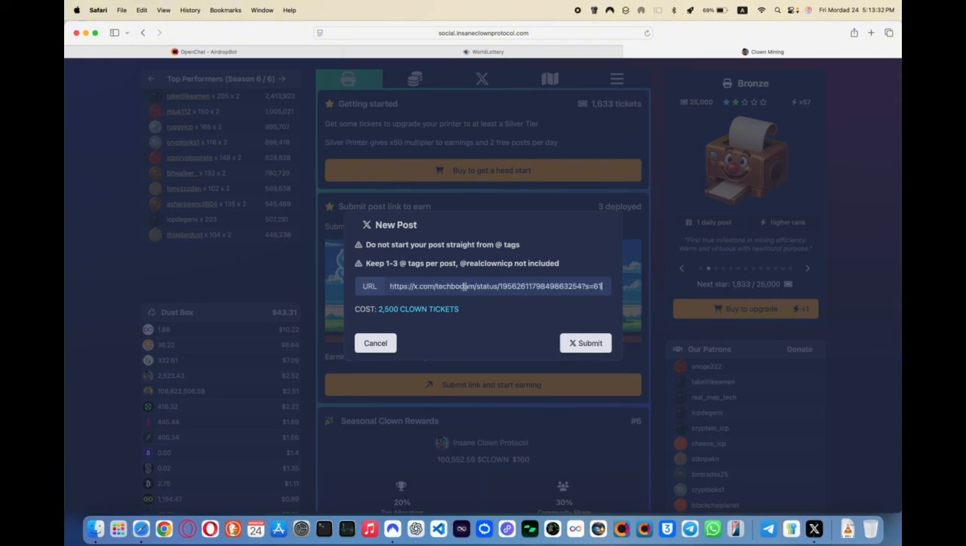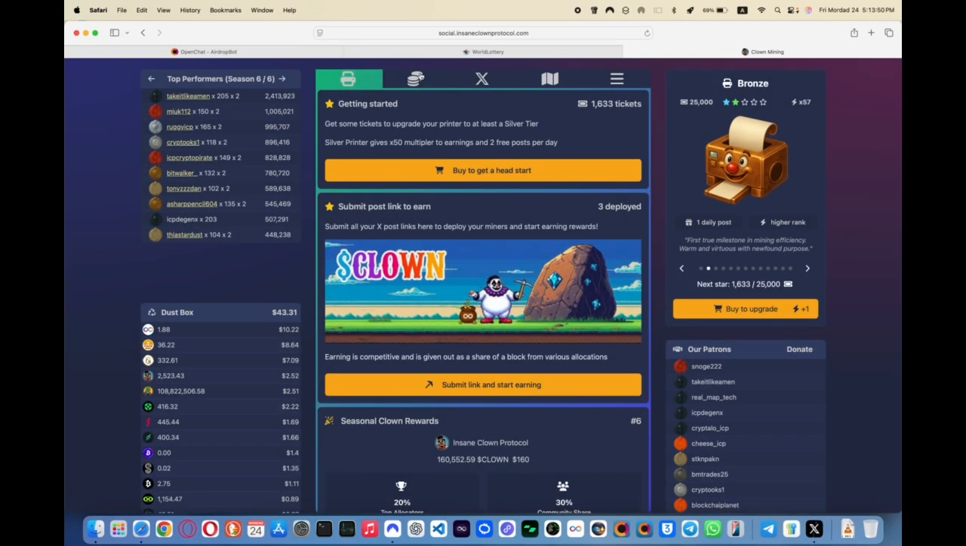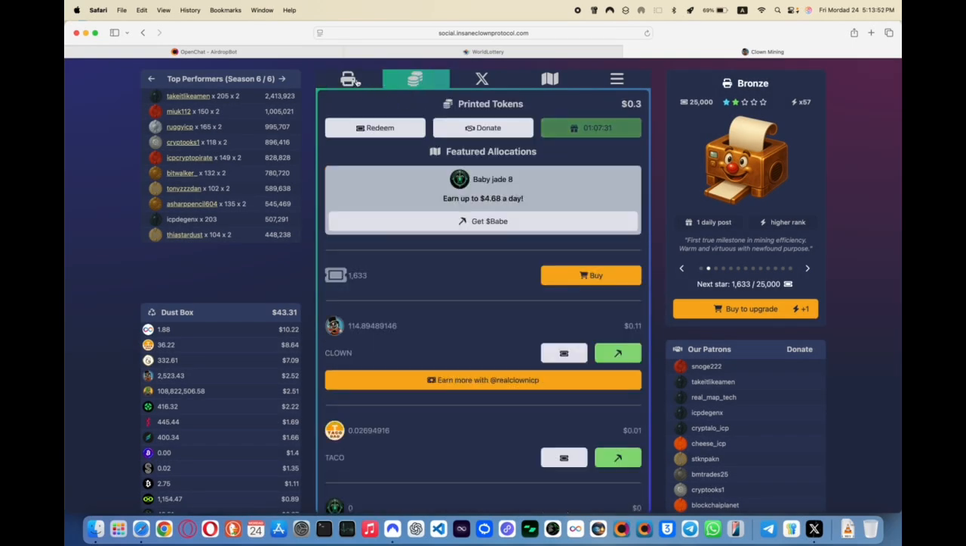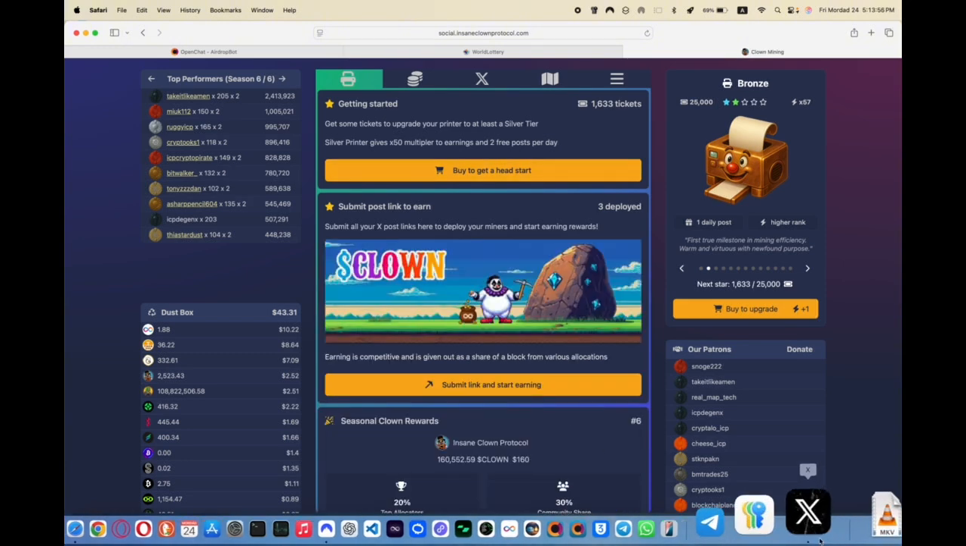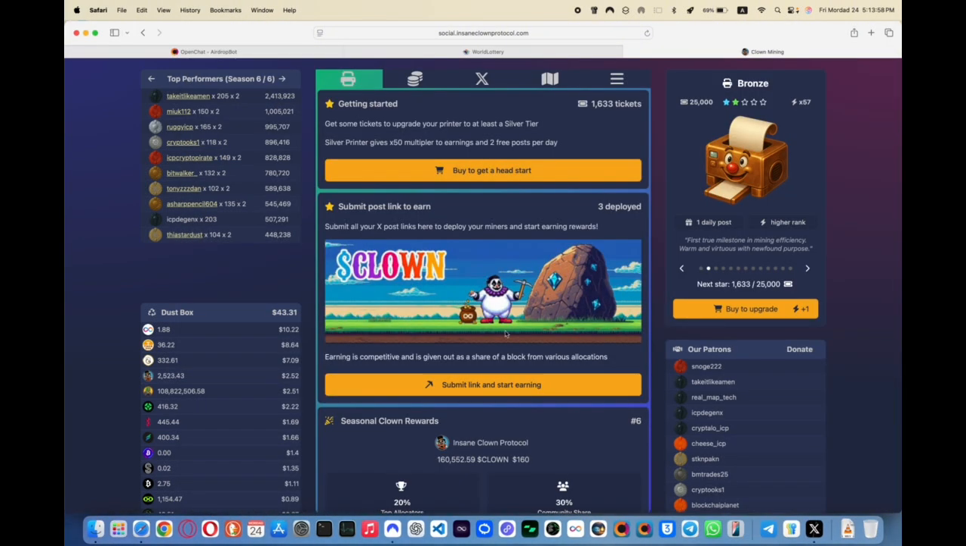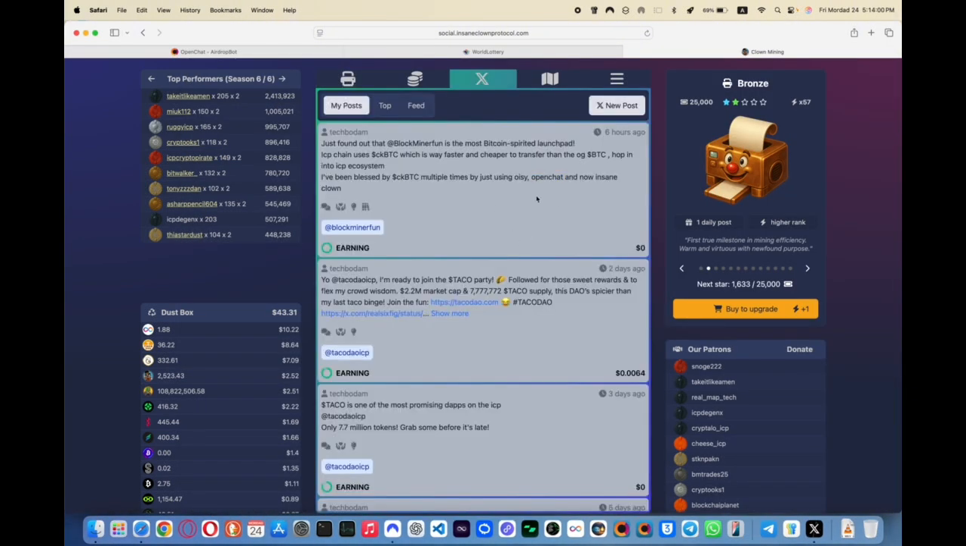I'm gonna submit it, but since I did submit my link, it allows you to do it once a day, unless you upgrade your printer, and then you can do 2 a day. But if you want to do more, you have to pay in clown tickets, which you get from here every day. So I'm not gonna burn more clown tickets. I already submitted this tweet, and I can check it right here.